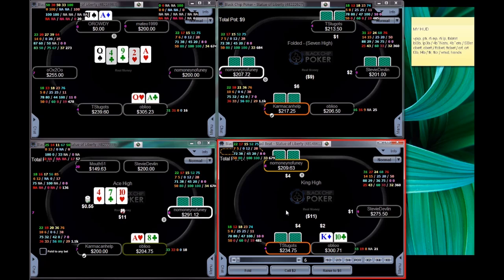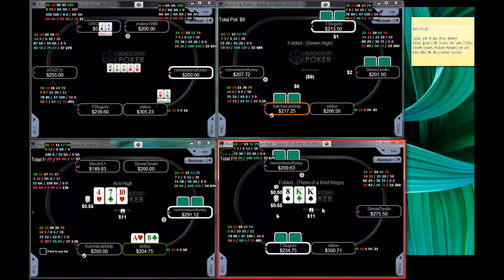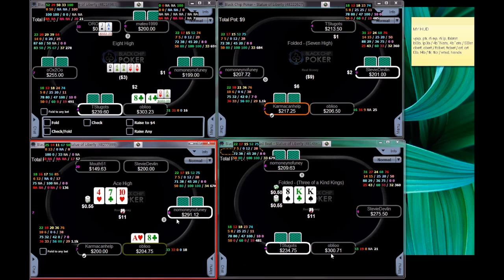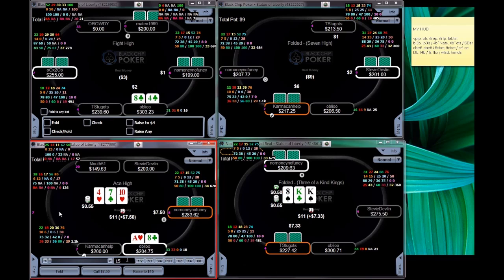Down here, yeah, we get called by ace jack. Down here, I would ordinarily just call because we're getting such good odds and I'm going to be able to donk out on a fair amount of flops. But I just opted for a fold, which is probably close. And okay, let's see what happened here.